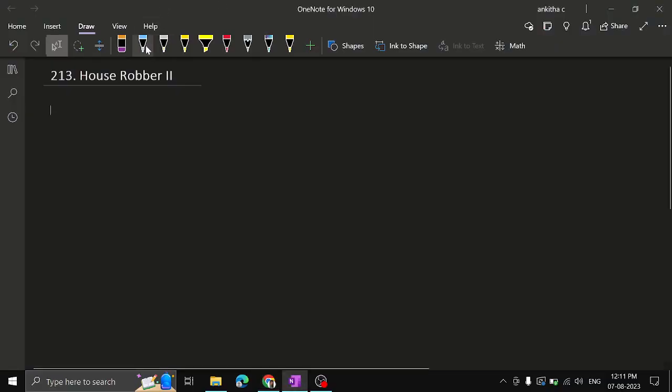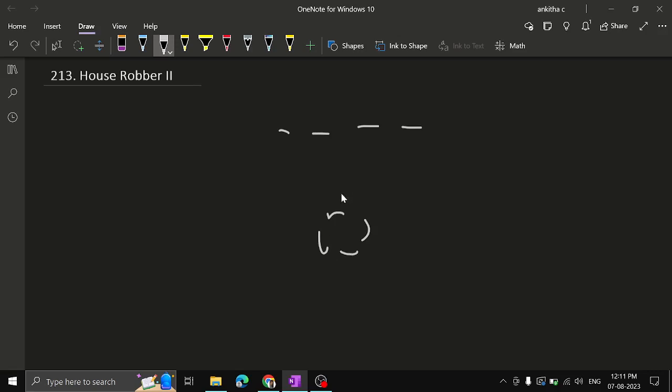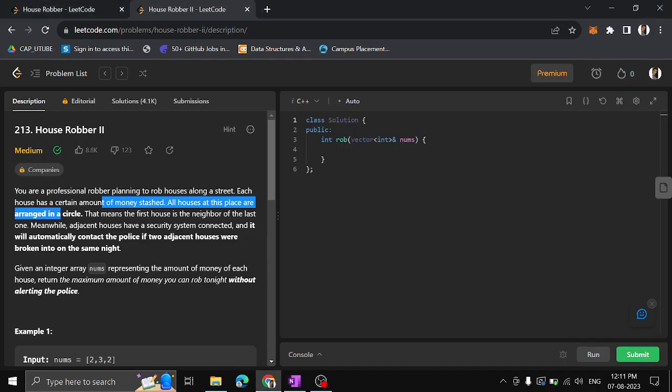In the previous question it was just like this, four houses, but here if you take four houses, one, two, three, four, the first house is connected to the last house, they're adjacent to each other. That means the first house is the neighbor of the last house. So that is what they have told.